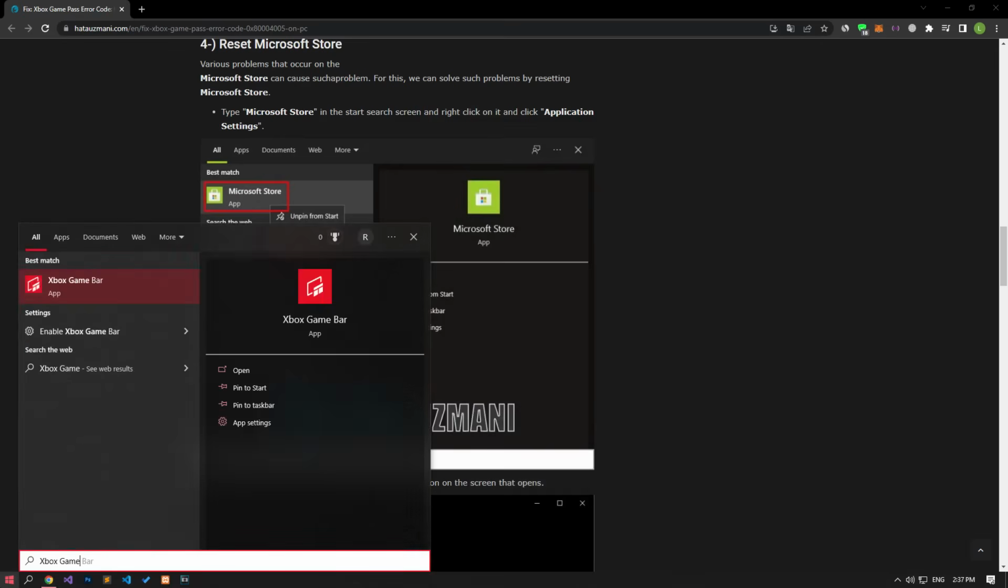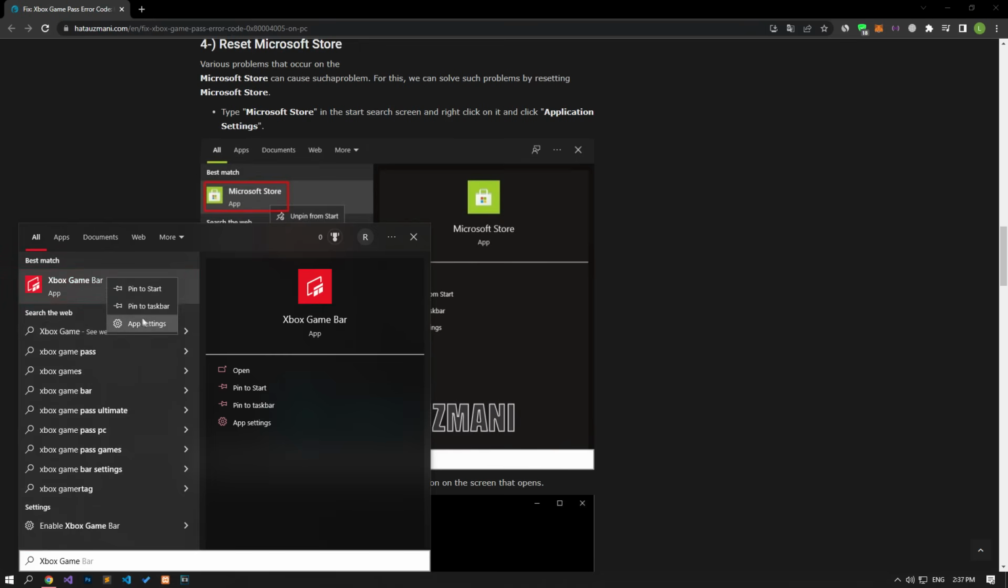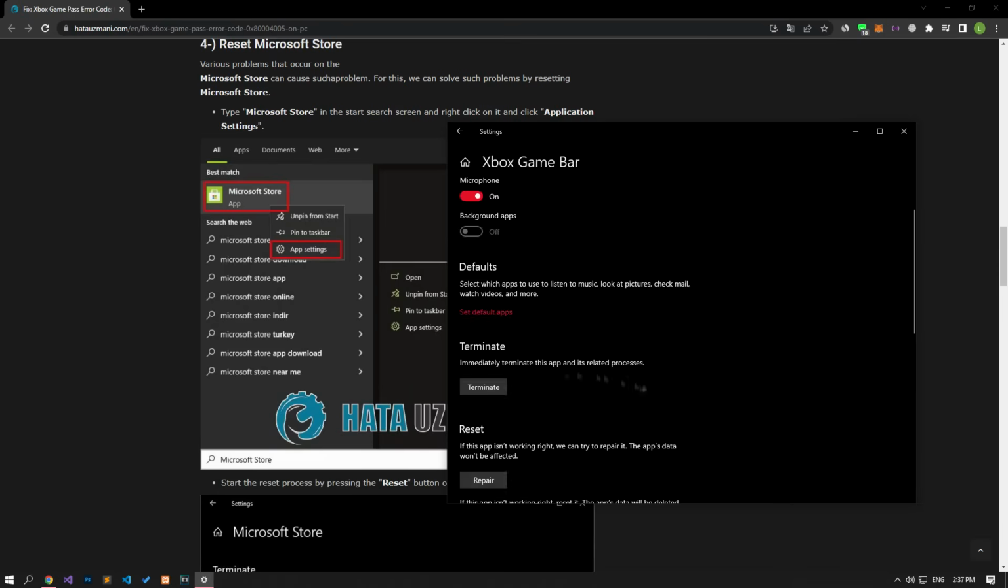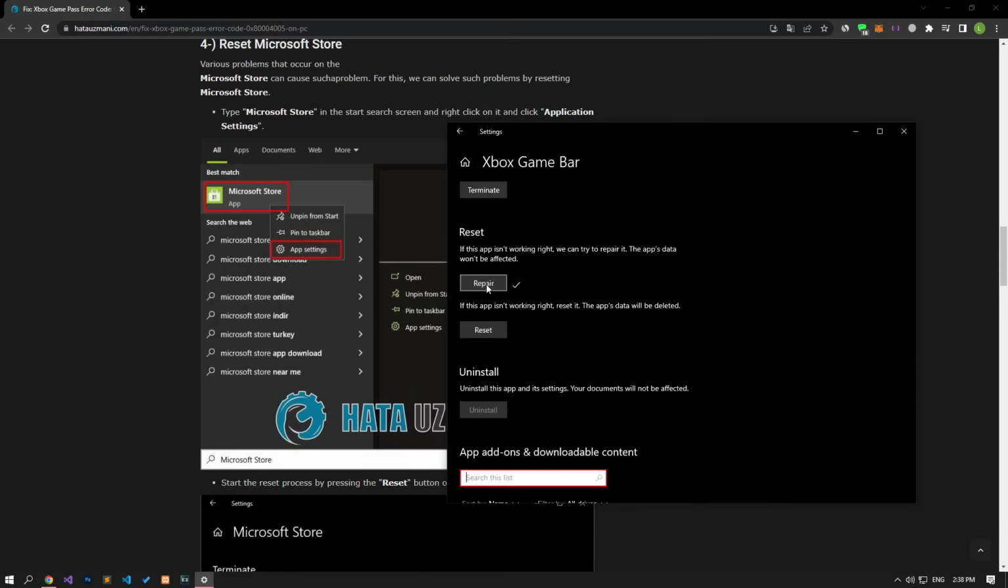If your problem persists, let's type Xbox Game Bar in the start search screen, right-click on it and reach the App Settings window. Then, let's check if the problem still persists by following the same steps.